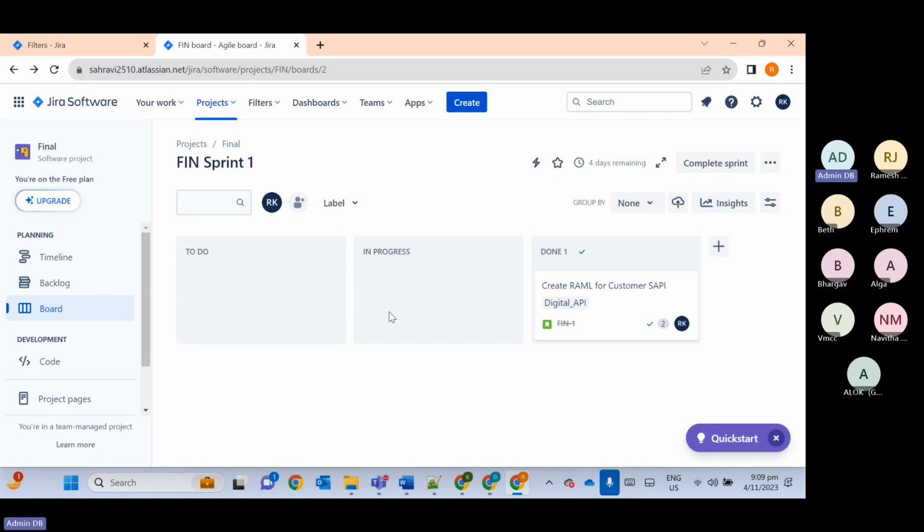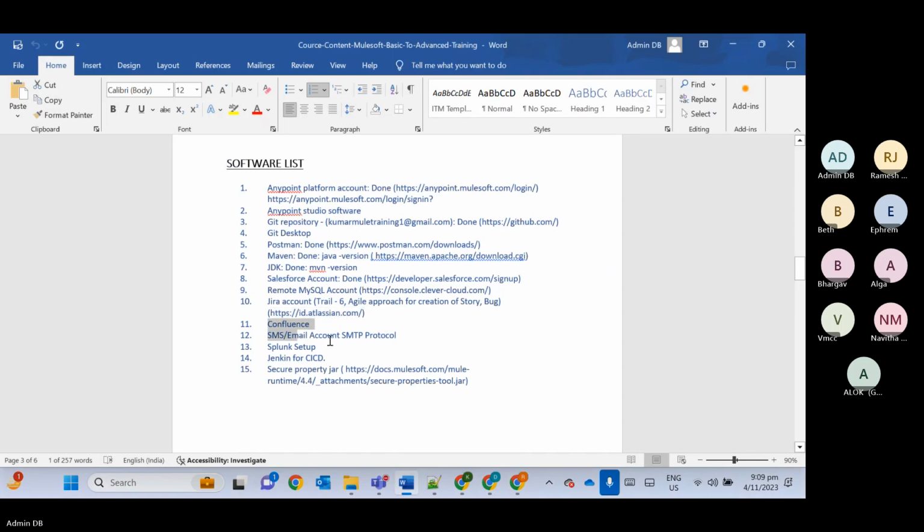Okay, so next we will work on Confluence, and before that we will take a 10-minute break. After the break, we will complete the rest of the things. Confluence and SMS we will not do today. Splunk we will have separately. Jenkins also separately. Secure property. So now only Confluence is pending. Other things we will do at the time of development only. So the Confluence part we will start after our break.